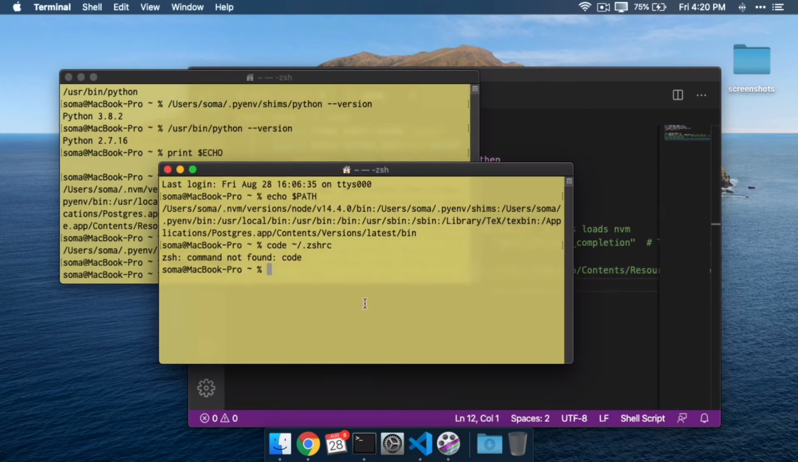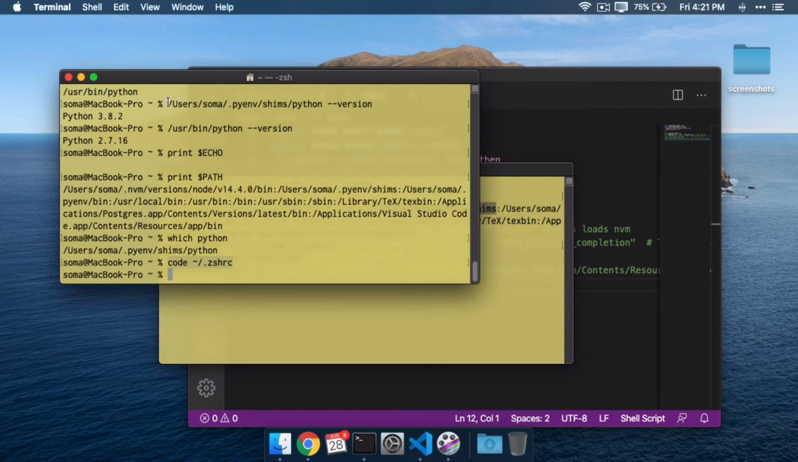A lot of times when you're setting up software on your machine, they will have you run lines that add a certain folder to the path. Let's say when I set up pyenv, one of the things it does is say, add this to the path so that when you type python, it looks for Python in pyenv shims instead of /usr/bin/python. So it runs the right version of Python instead of the old version that comes with OS X.